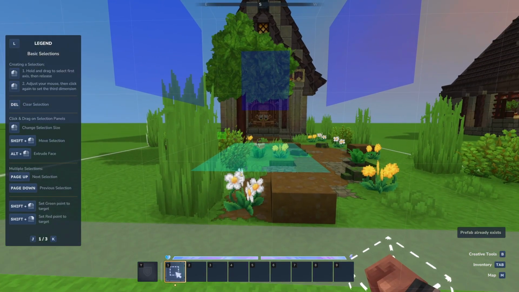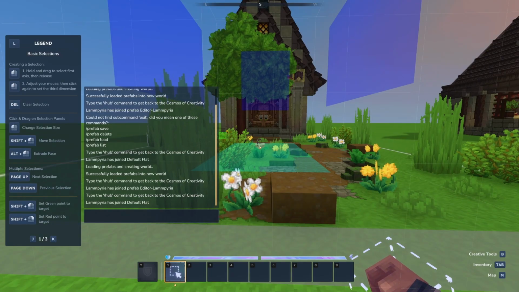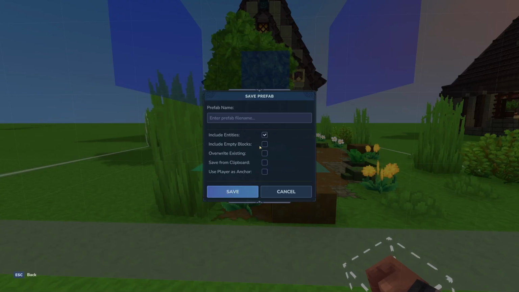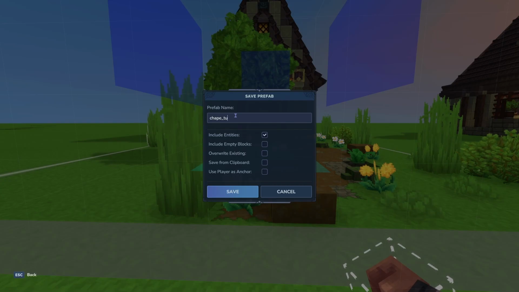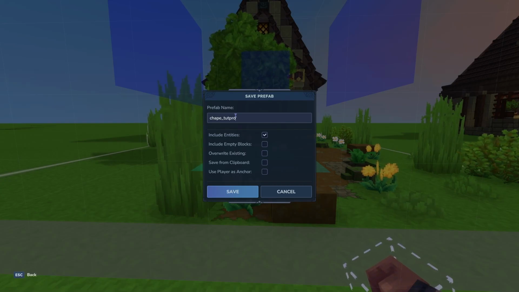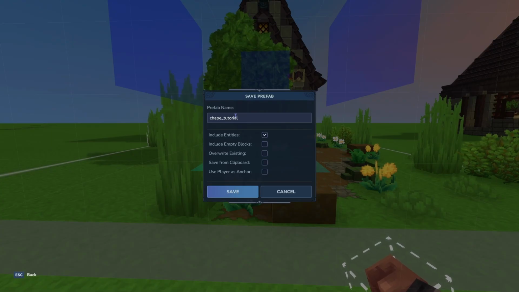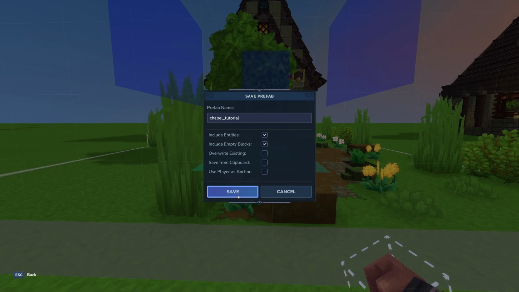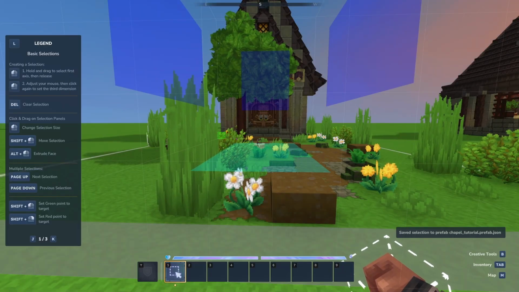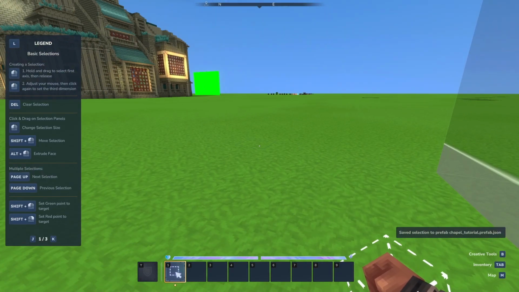Prefab already exists. That is very true, because yeah. So let's call it chapel tutorial. I'm not good at typing. Chapel tutorial. Okay. Include empty blocks. Save. Save selection to prefab chapel. Excellent.